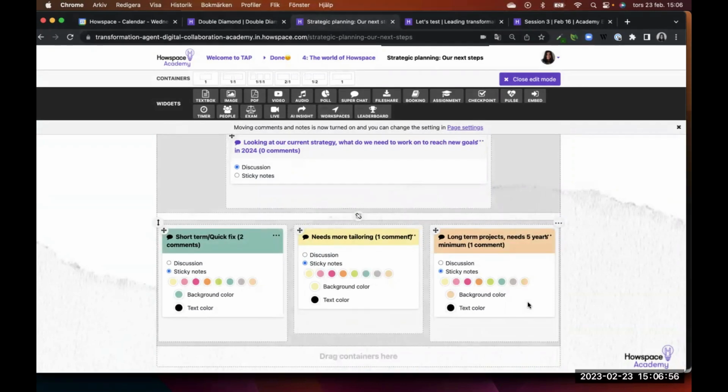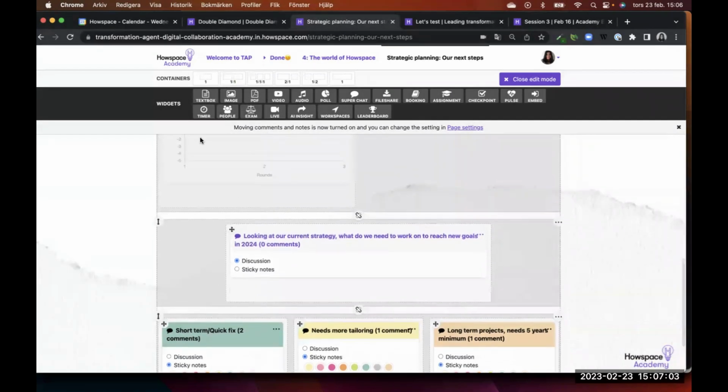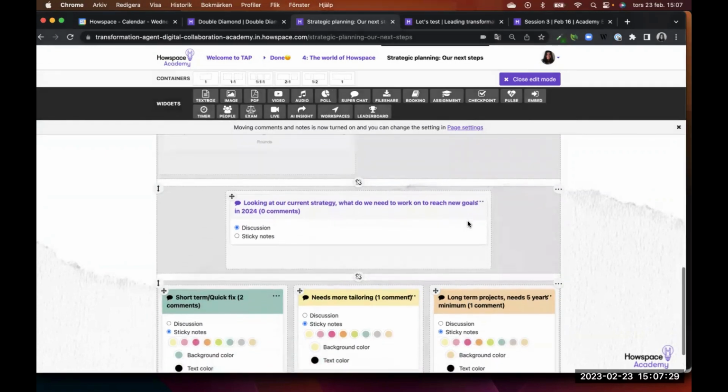We are building a space for strategy planning, right? And on top of the screen, just below our Howspace Academy logo, there's a range of containers. This is the basic building block that Demet is using for creating the page. So you have a range of ways of organizing your widgets, which are the second layer. Below containers, you have a selection of widgets. And then each widget has a choice for your activity, so plenty of tools for you as a digital facilitator.